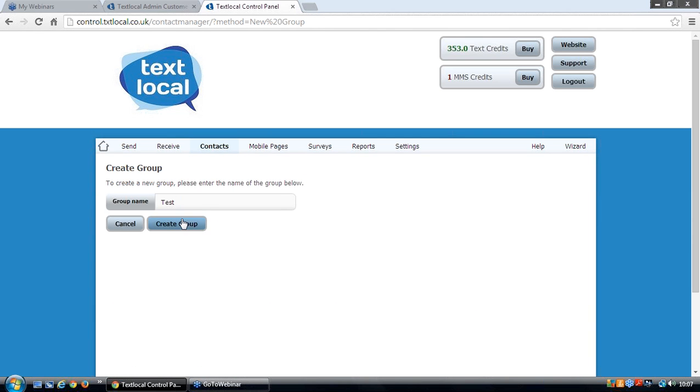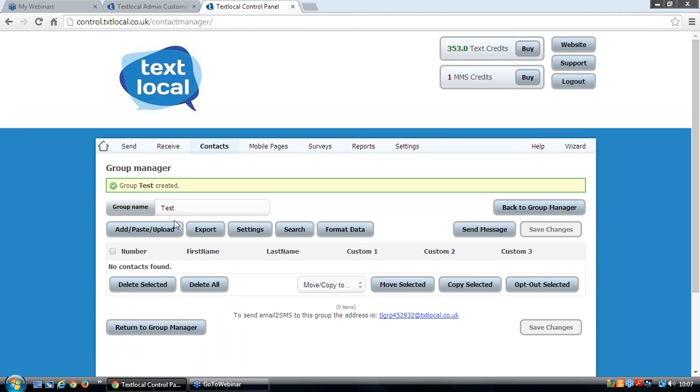If you hover over contacts and hit create group, what you'll want to do is give the group a name. So we'll call it test for the time being. Once you hit that create group button, you'll come through to this screen.